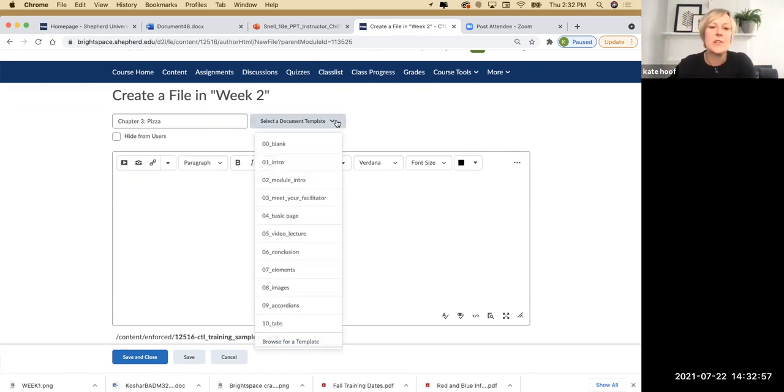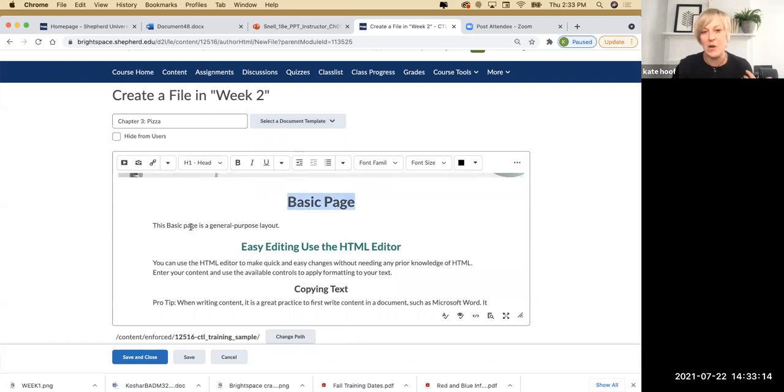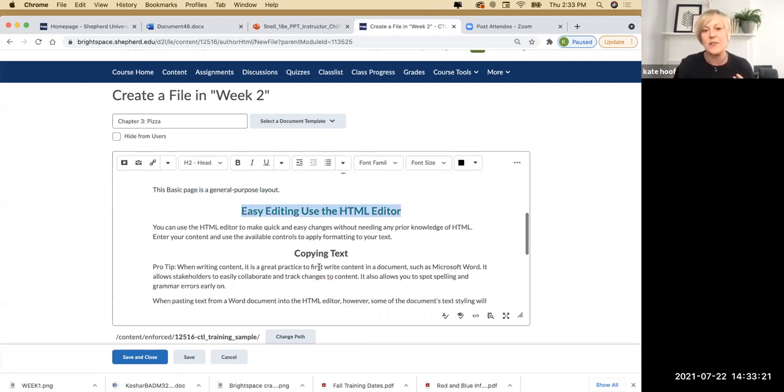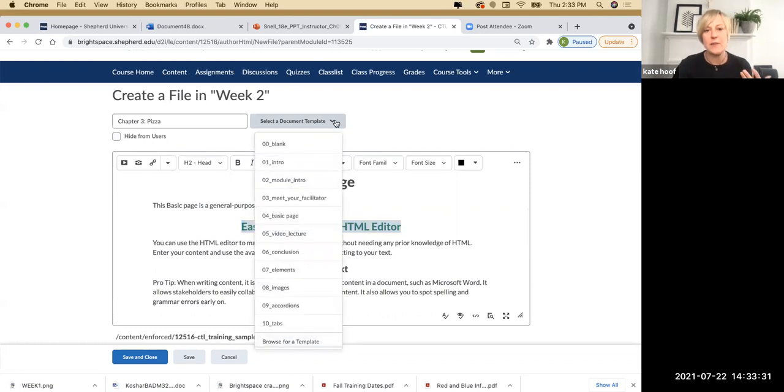And the templates are really great because they make your course look really good. It gives you a template where you just put in your own text. And the best part about it is that it's formatted for accessibility already. So for our students who use screen readers, it has all these headings in here so that the screen reader isn't reading every single thing when the student just wants to scan through. So I highly recommend use of these document templates.